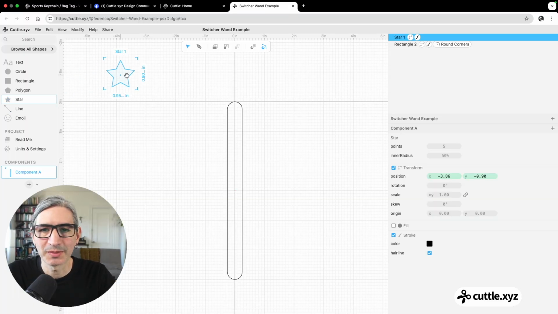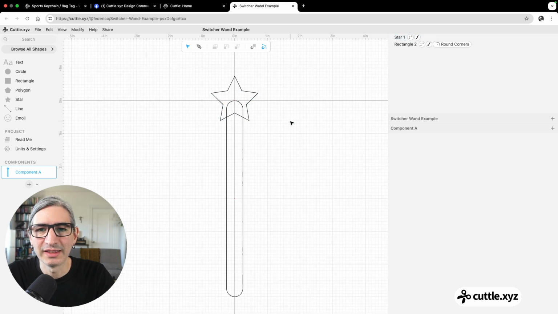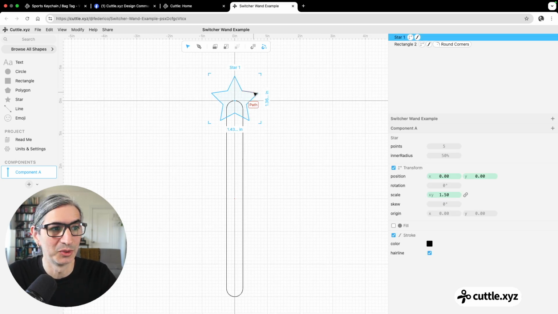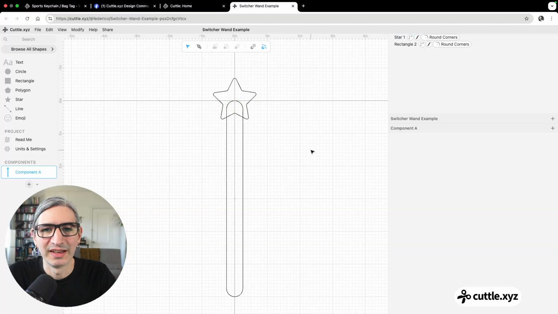So for example, let's say I want a star, but that star is not the right size. So I want to make it a little bigger, like 1.5. And if I want to give this to a kid, I don't want the star to be too pointy. So let's add some rounded corners. And so I applied some modifications to the star.